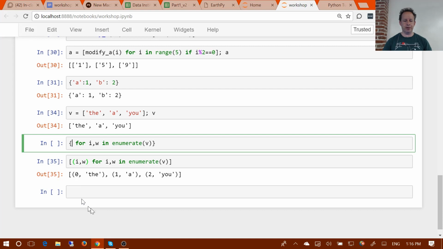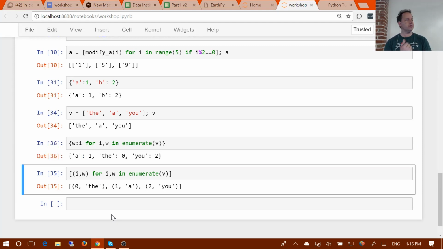So to create a dictionary, we can just turn those backwards. So we can say W:I. And this is what a dictionary comprehension looks like. It's identical to a list comprehension, but instead it's in curly brackets and it's reversed. And there's our dictionary. Okay, so that would be something that we can now use to convert all of the words into indexes.